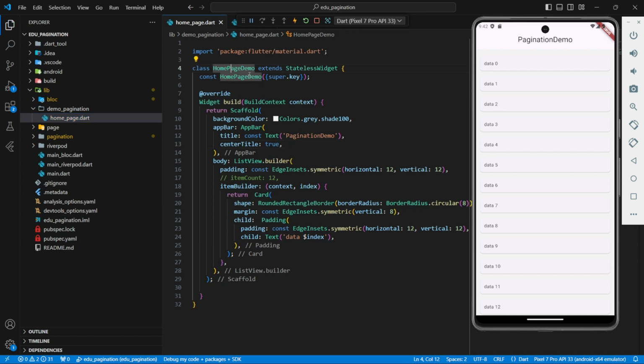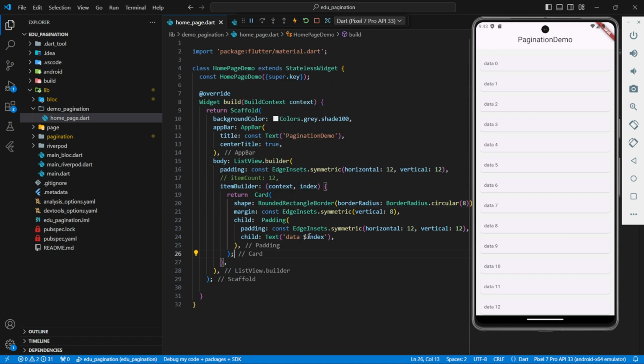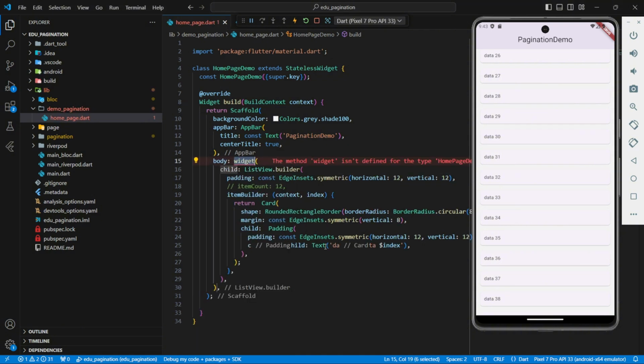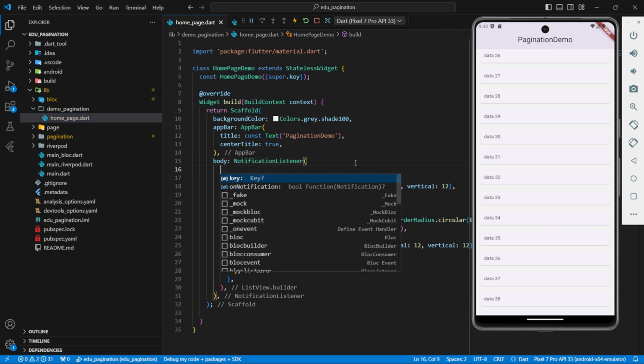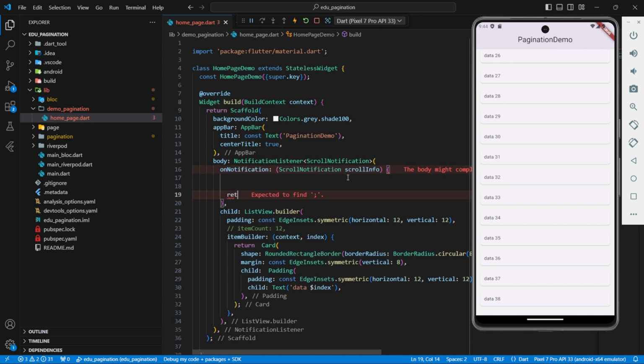So I have the HomePageDemo returning the Scaffold and the AppBar and the body, which is a ListView.builder returning an infinite number of cards using the data index. Next step, to know when the user scrolls and see the scroll axis alignment, I'm going to wrap the ListView with the NotificationListener. It has one function, which is onNotification, and I provide the state, which is the ScrollNotification, and I'm going to name it scrollInfo. It always returns true.